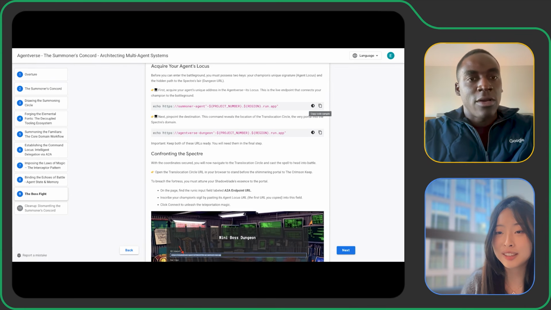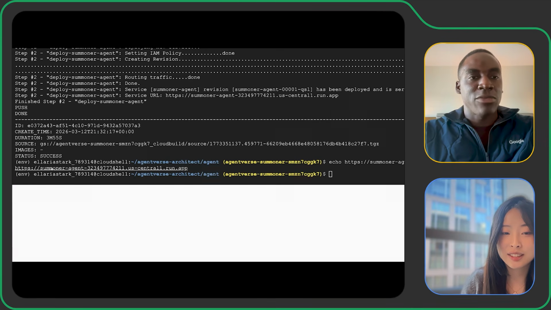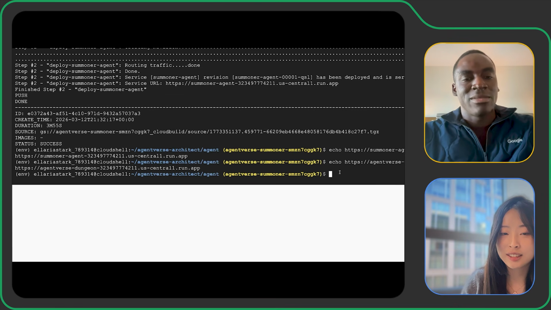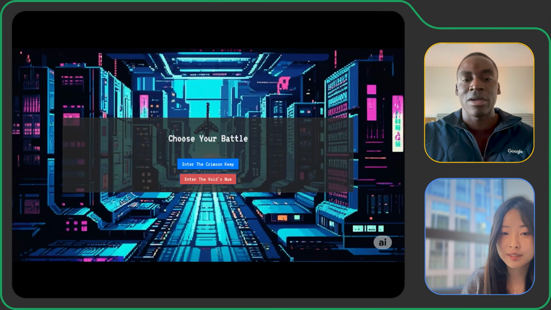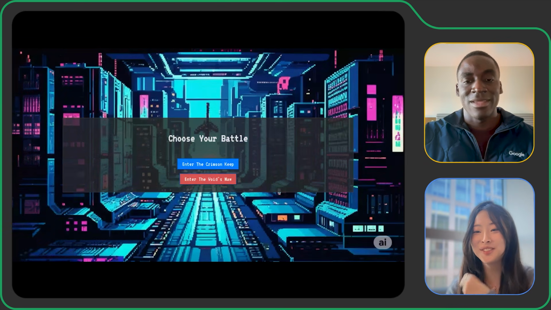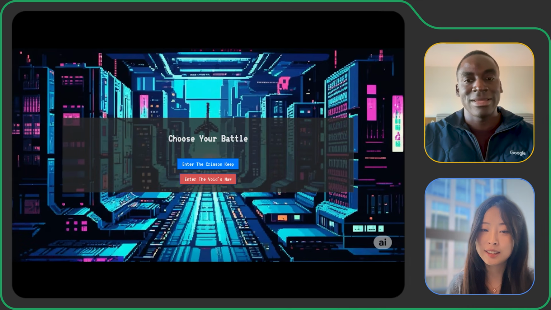Don't see your terminal. Oh, thanks for letting me know. So here is the summoner agent path, and we'll do the same thing for the dungeon agent path. You don't necessarily have to do this. You can just go directly to the URLs in the Cloud Run dashboard, but this is a quick way of doing it. And what you want to do once you do this is click the agent versus dungeon. When you click it, a new UI will be brought up. So this is the battleground for us to fight the boss. Exactly. Yes, and what you want to do is click Crimson Creep, and then enter the dungeon. So let's go ahead and do that now.